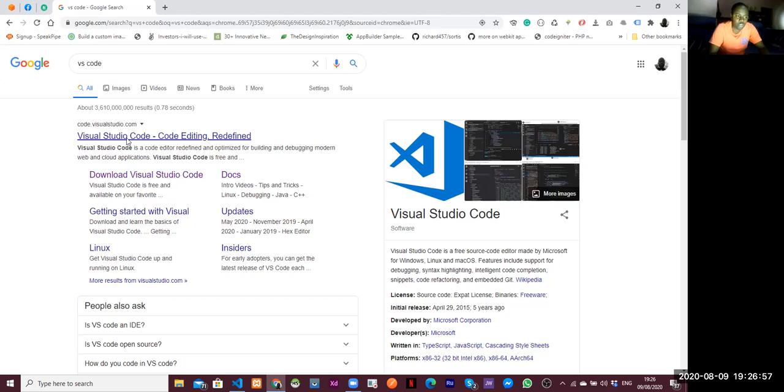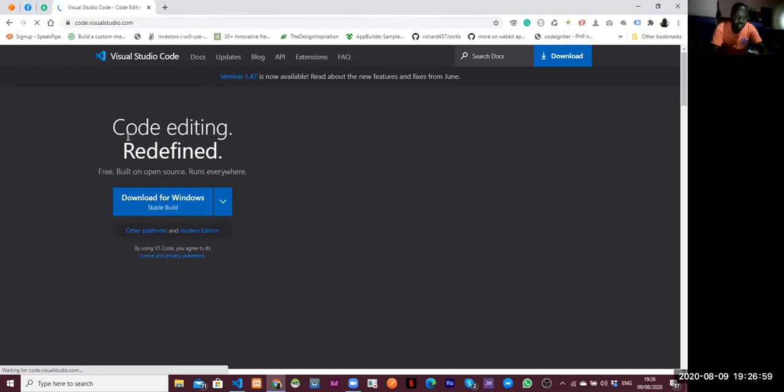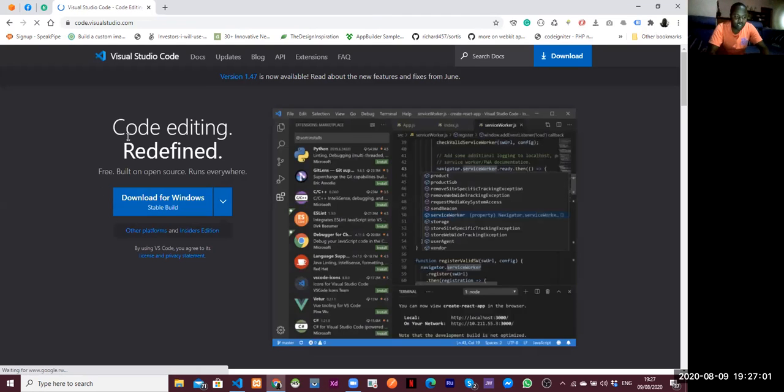So now you click there and you see VS Code, and when you go there, you click download and you install the software on your machine. Once you have VS Code installed on your machine, I think you are very ready to start learning JavaScript with me here.